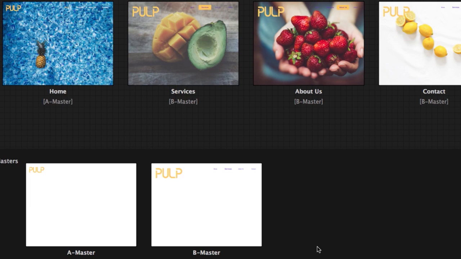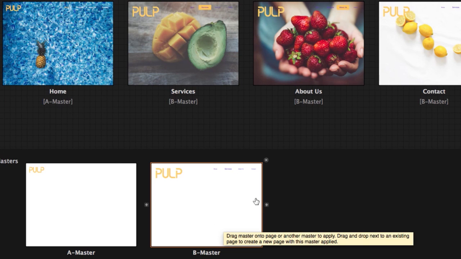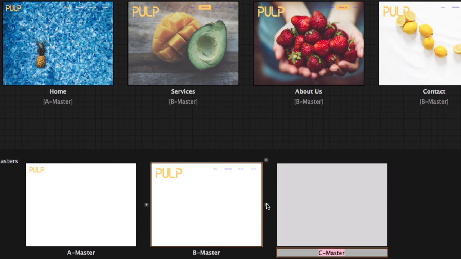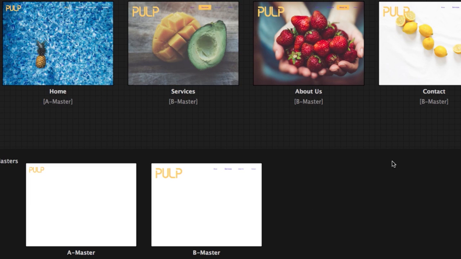To create another master page, what you have to do is just hover over the master page and then click here, so you can create another one. So it'll follow the alphabet, will be A master, B master, and C master. So you can do as many as you want, and then to delete them, you just have to click on the X, and that's it.